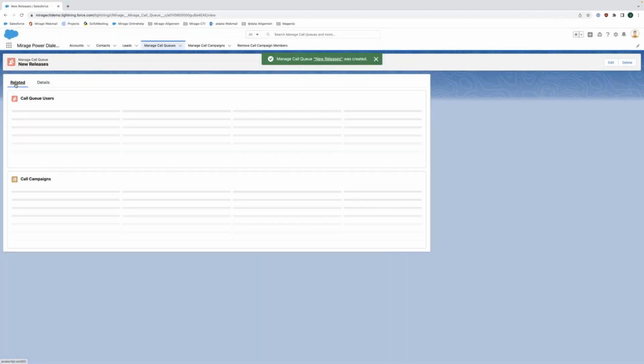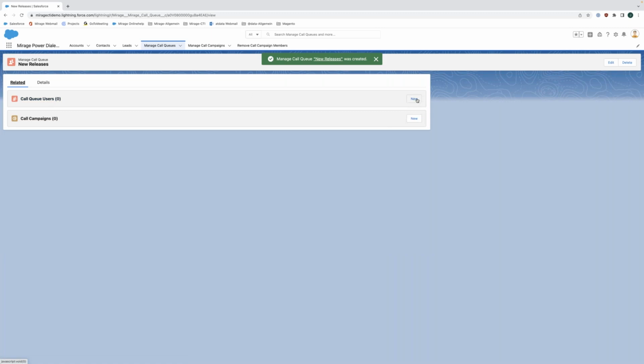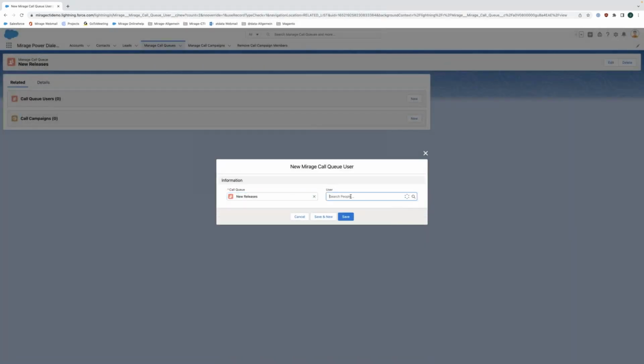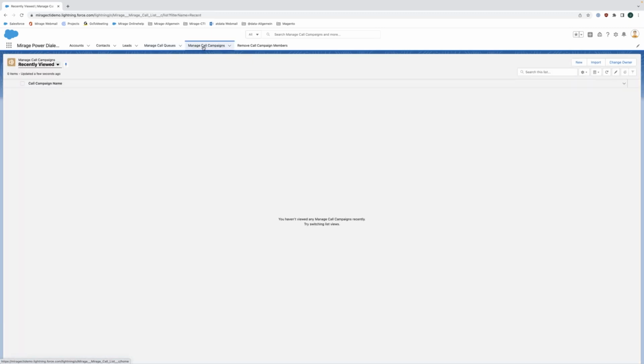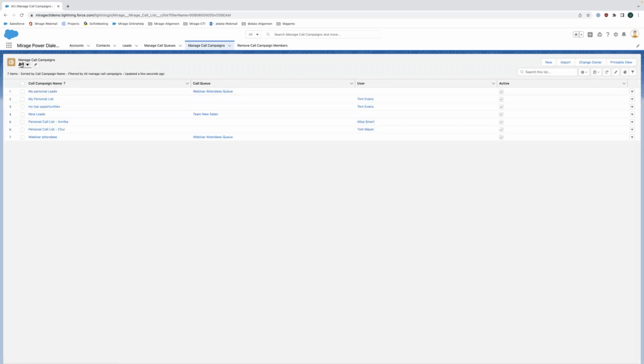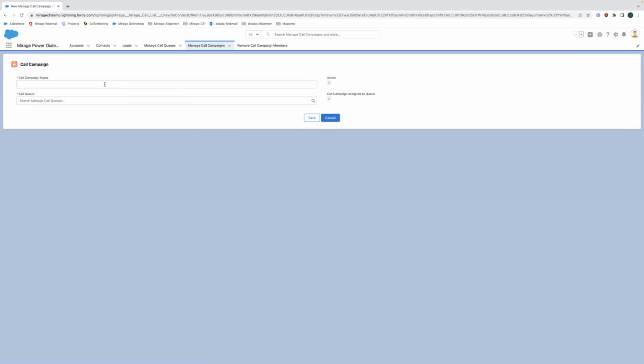Save this queue, and we want to assign users to this queue. So I will for now assign myself to this queue, and we didn't have a call campaign assigned to it, so we also want to switch the view here. You see we already have a couple of test call campaigns, but for our new releases queue, we want to create a new call campaign.